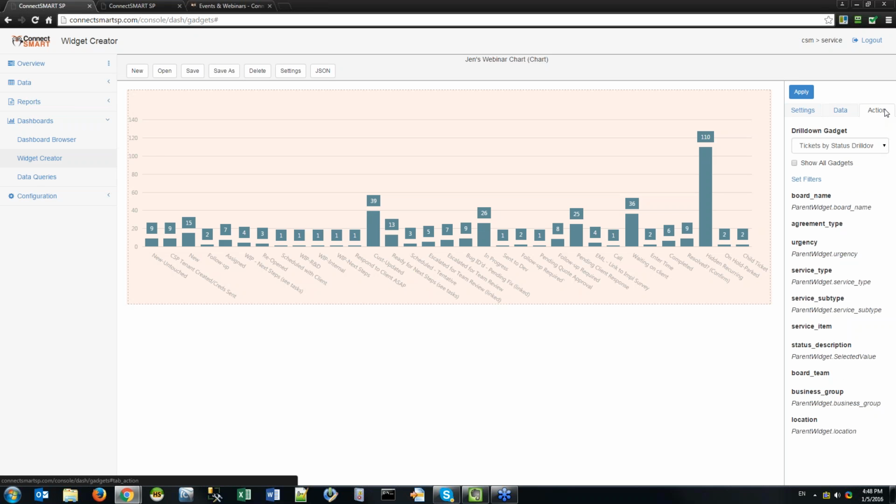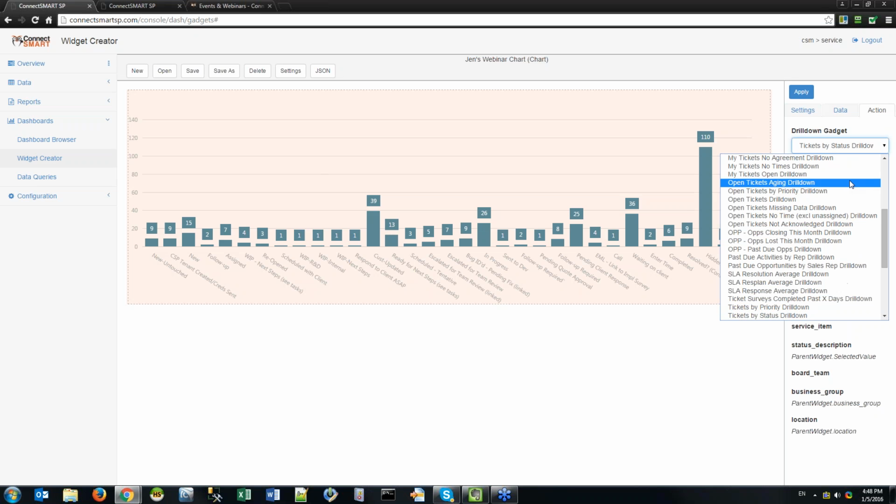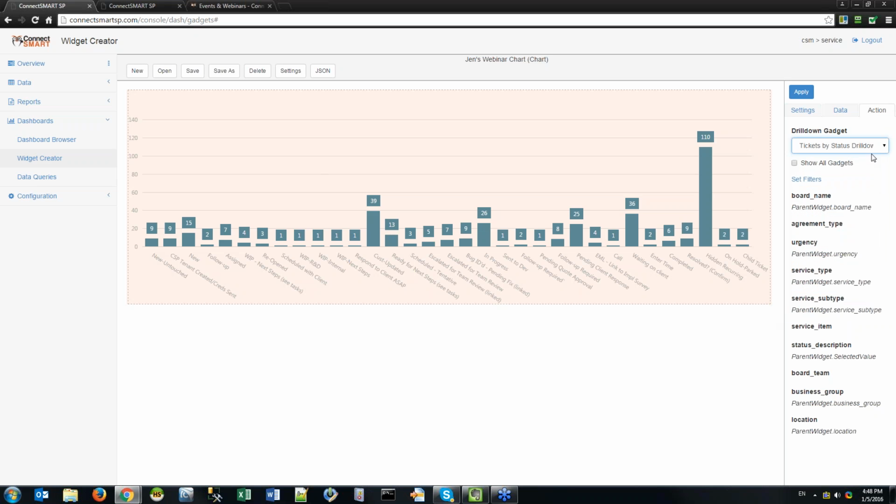So the action is where we're going to define what happens when I click on a gadget. And when I click on it, in this case, this is my tickets by status drill down. And this drill down is designed specifically to work with this chart. We'll cover next week in the custom stuff how that actually all sort of ties together. But in this case, we just know that tickets by status and tickets by status drill down do go together. And let me show you.